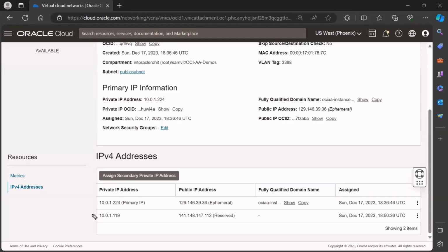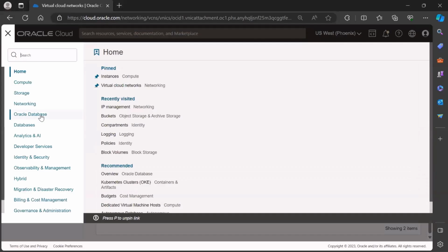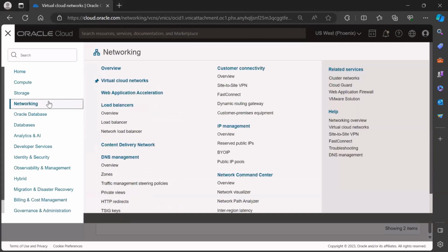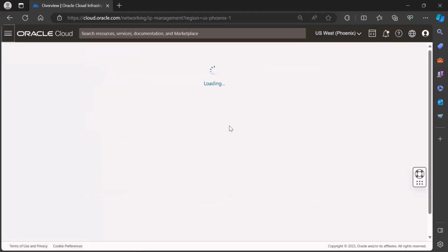In the primary VNIC, there is one primary private IP address, and then there is one secondary private IP address. And you also see that this public address is ephemeral. This one is reserved. Okay, so now I will take you to this navigation menu. Click on networking. And you see there is something called IP management. So click on IP management.